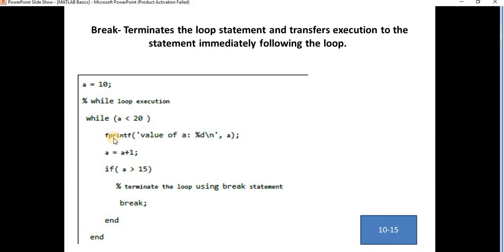While A less than 20, fprintf, we have to print the value of A. Here I am using the increment for A. After that, if A greater than 15, you have to terminate the loop by using the break statement. It is followed by the end command for if and the end command for while. After that, the program will be ended.